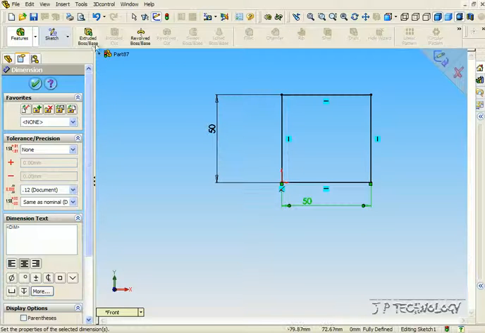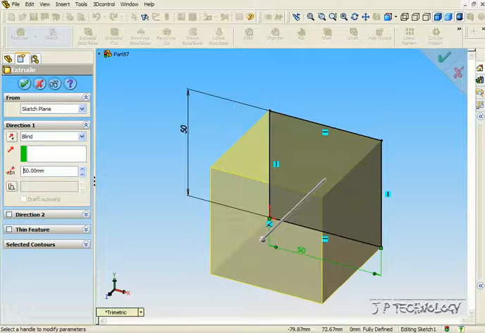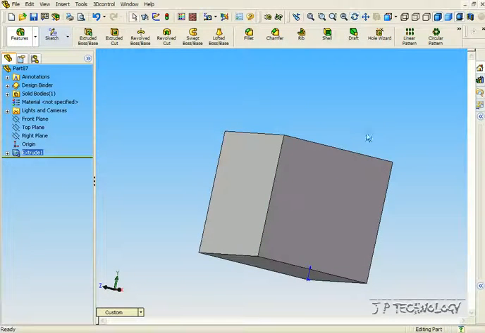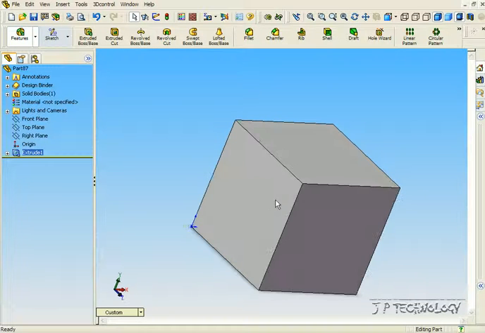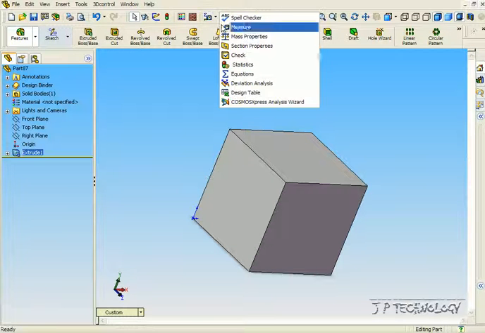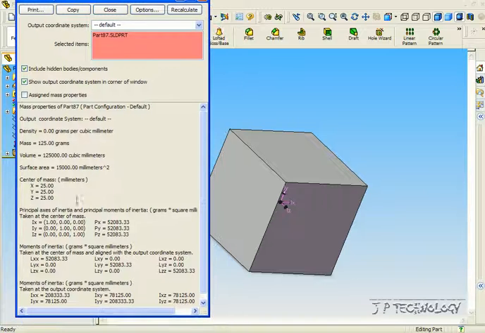Now let's extrude this out 50 millimeters. And now we know that the center of mass or center of gravity would be 25, 25, 25. So now we're going to use the center of gravity feature just to make sure. So let's click the mass properties, and it's going to give you the center of mass, and it's at 25, 25, 25.